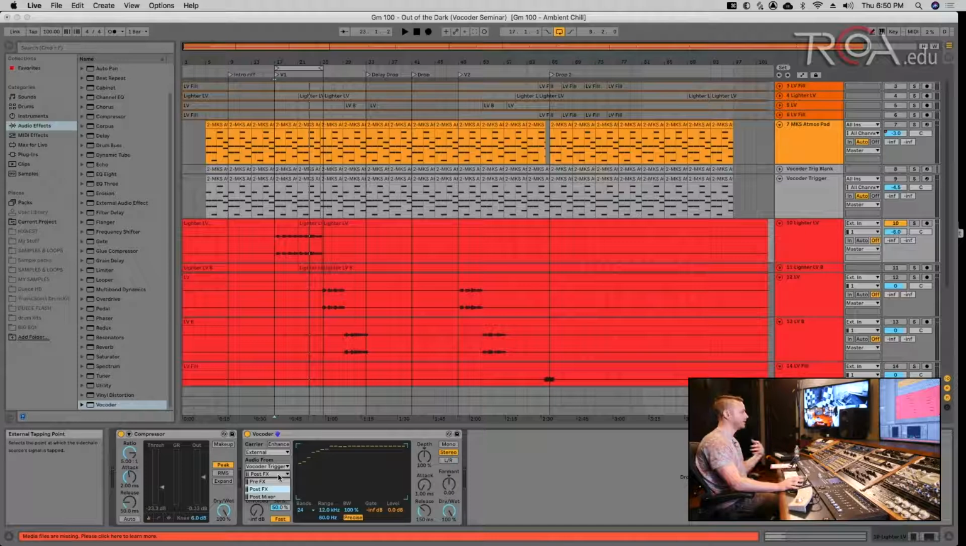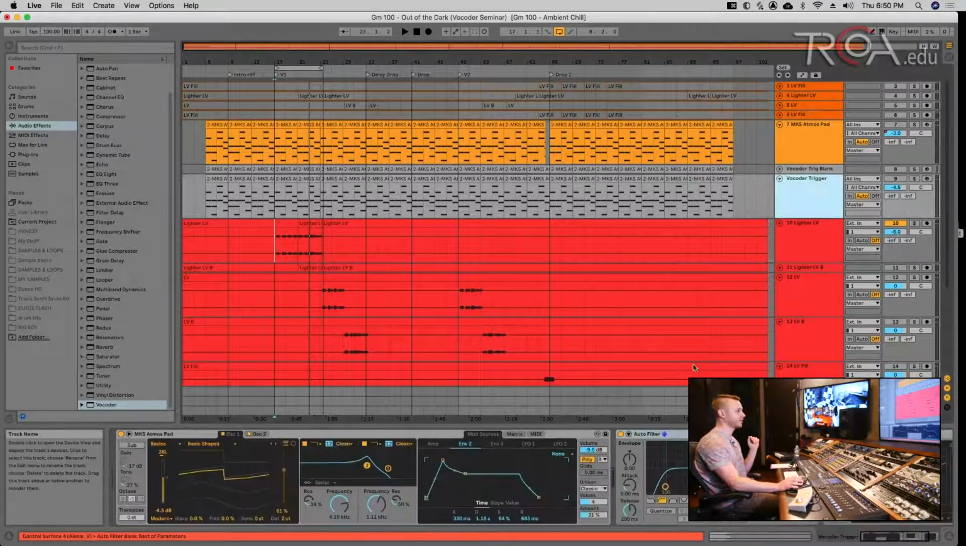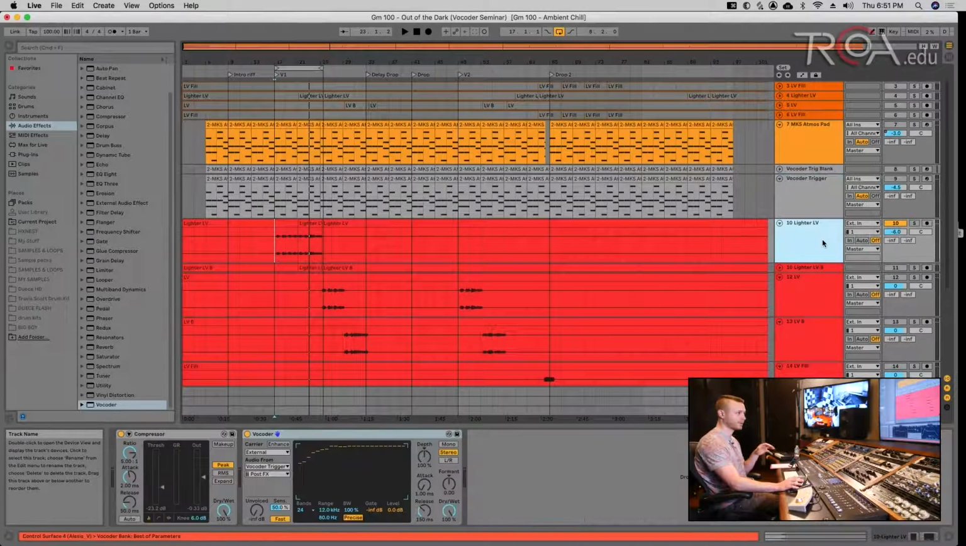Now below here we have the option to do pre-effects, post-effects, or post-mixer. Pre-effects would be before anything you have on the track, so it would just be what this instrument sounds like. Post-effects would include the filter, or if you had a compressor, or any extra sound design you're doing on the actual vocoder trigger track.